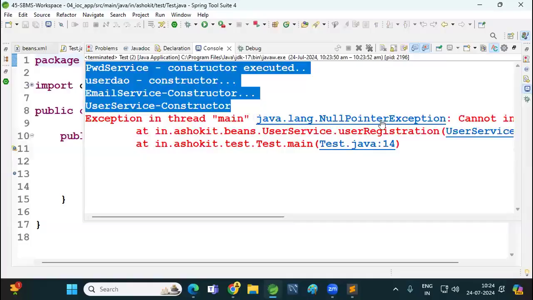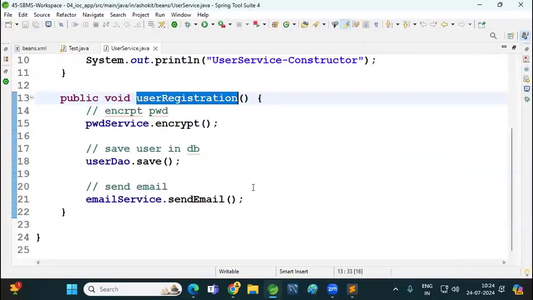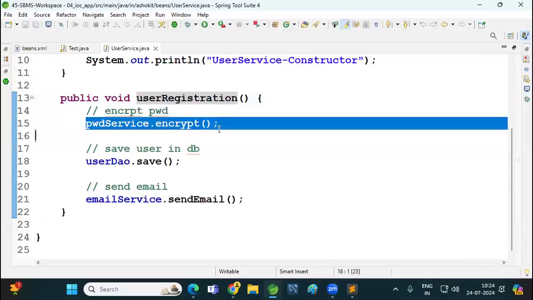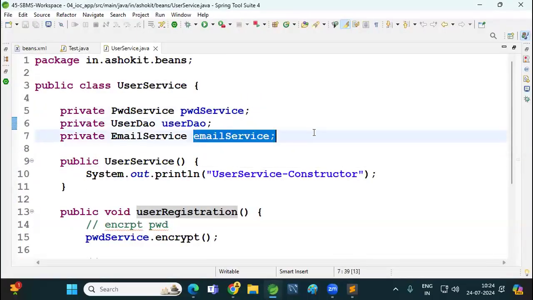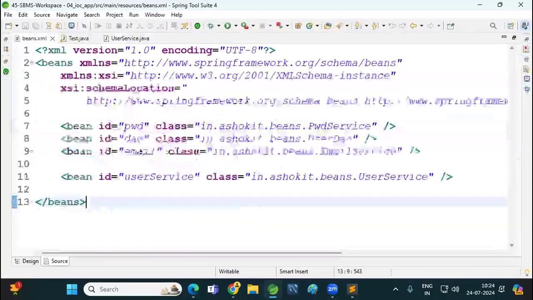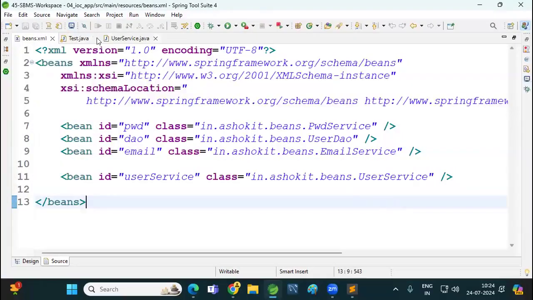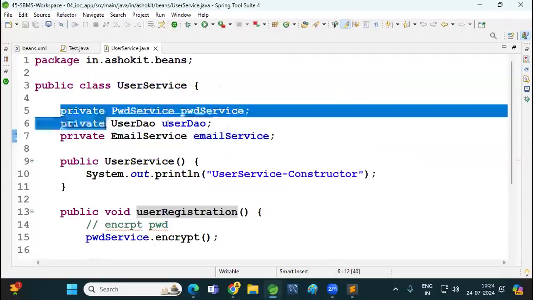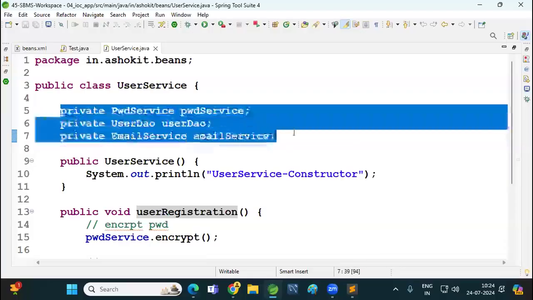Why is it giving a null pointer exception? Because when I call the target bean method, it calls the dependent method. Is the dependent object injected or not injected? Not injected. Why not injected? Because we have not configured dependency injection. If I want to inject the dependent objects, either I should write a constructor or a setter method. I want to go for setter injection.